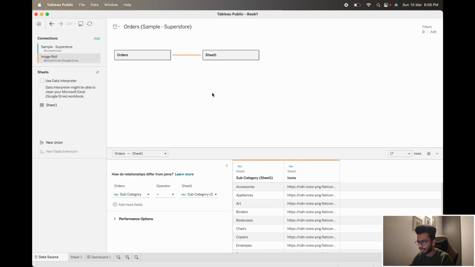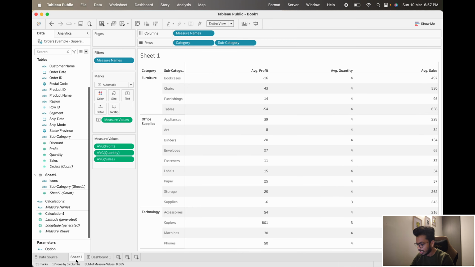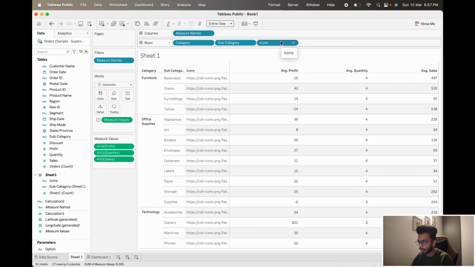Maybe it will work with joins as well. I haven't really tried. Just give it a try. It's up to you. I'll do it with the relationship. Subcategory is matching the subcategory from sheet 1, so that's fine, absolutely good. Coming back to our sheet, this is the icons. Let me try to drag the icons to the rows, and oh dear, what do we see?